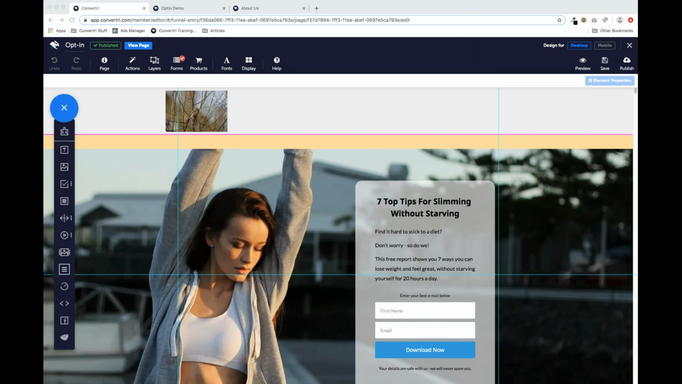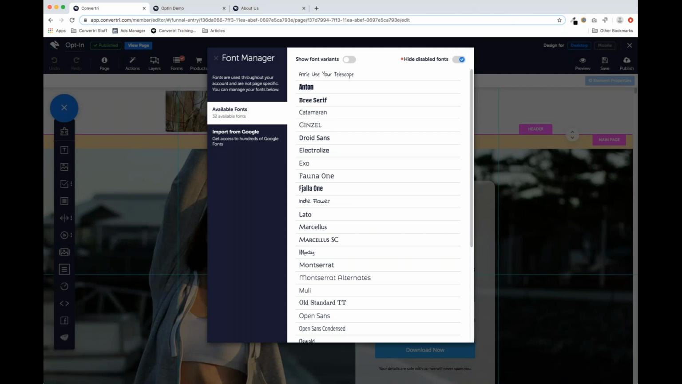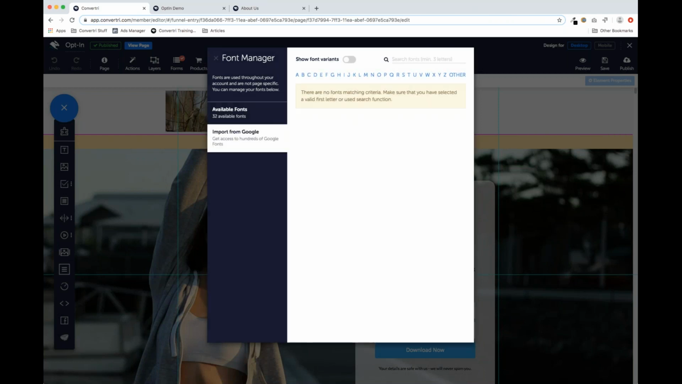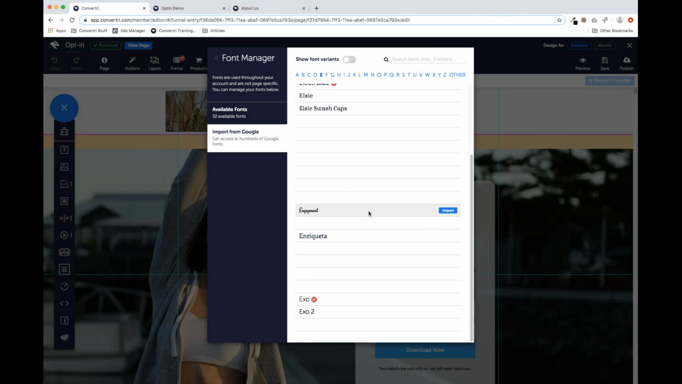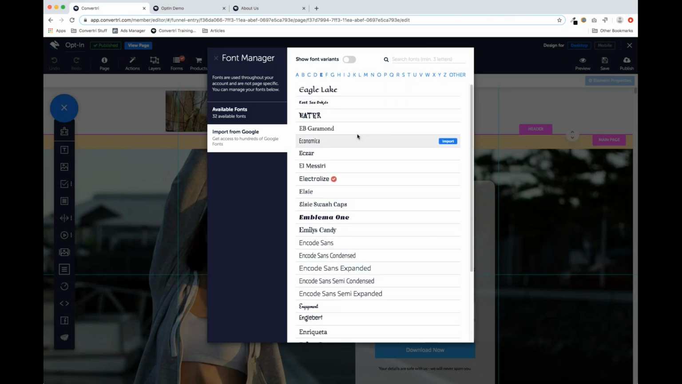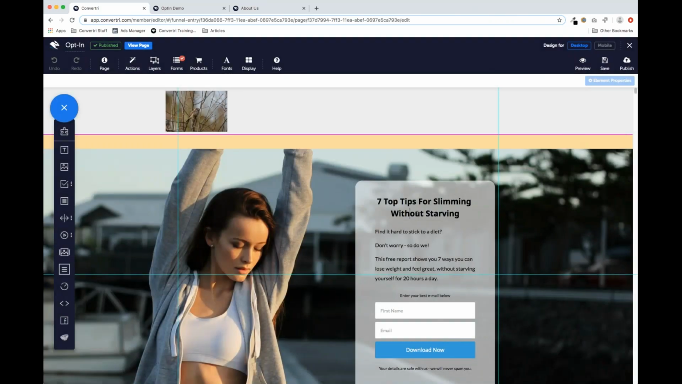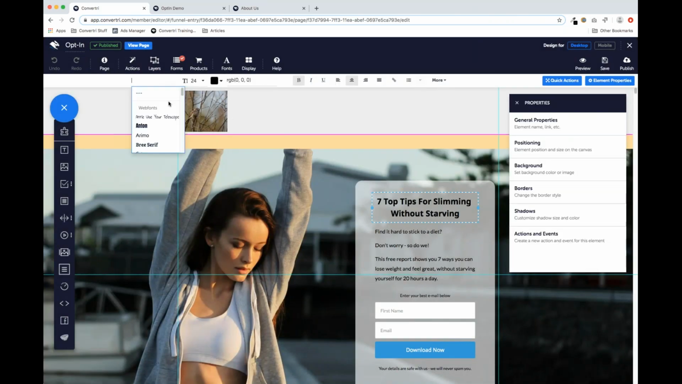Lisa's asking, are all the Google fonts included, and can they be brought in if they're not? Yes, they are all included. If you click on the fonts button up here, we've got a font manager, and there are 32 fonts here, which are just the ones I've added to this particular Convertri account. You can also import from Google and choose any one of these. If you want to import a font, you just click on the import button, and that will get added into your Convertri account. So up here we can now use Economica because we just added that.